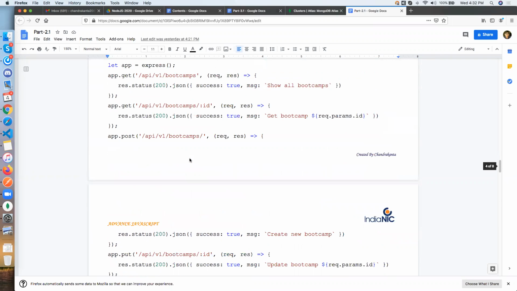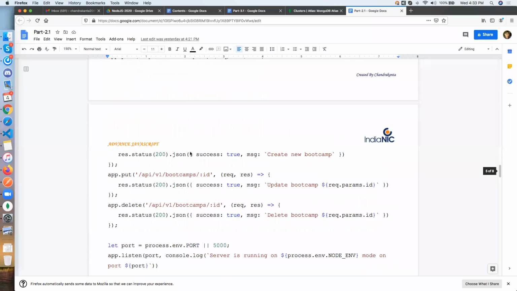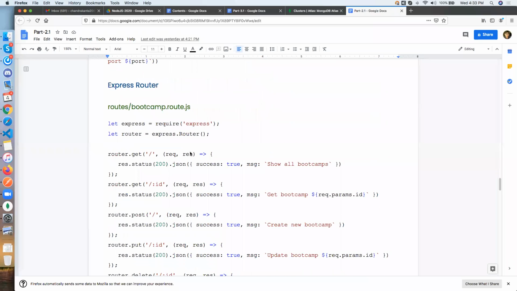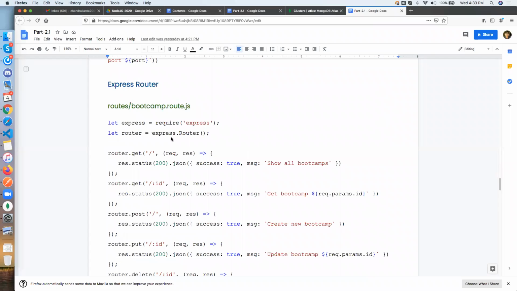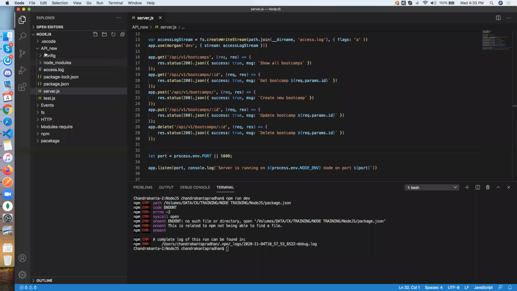We are not going to use the routing in server.js, because in a large project it is very difficult to manage writing all routes in server.js itself. So you have to create a separate file, and you can import that routing file inside server.js. Okay. So let's create one separate folder over here.